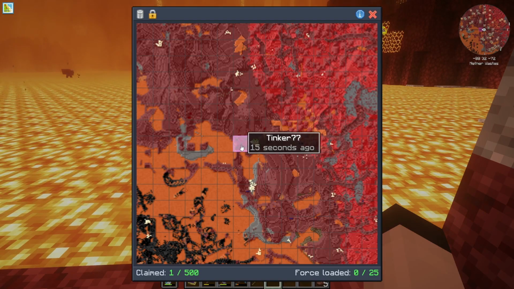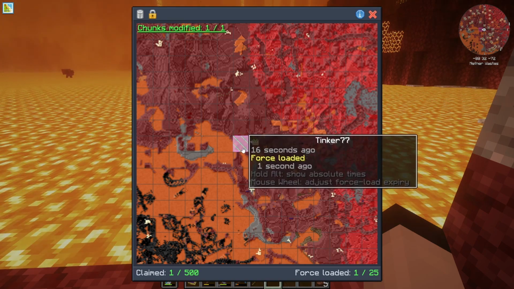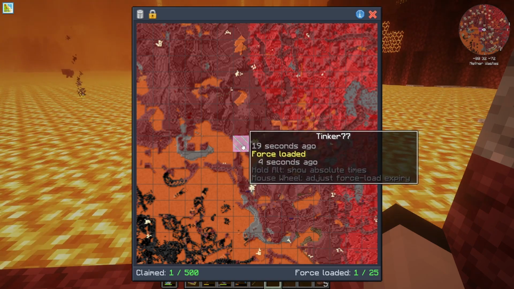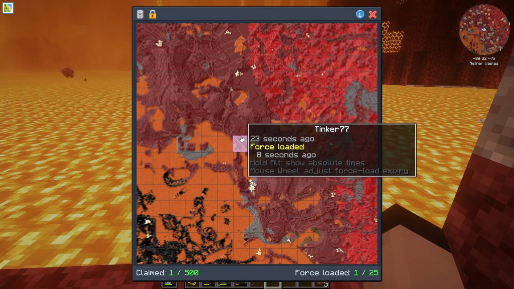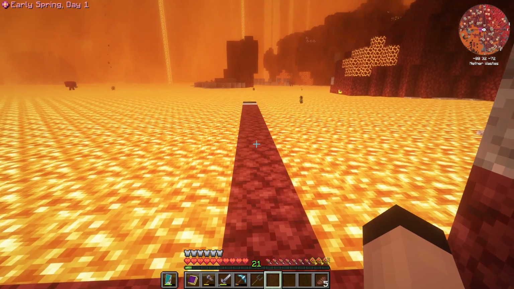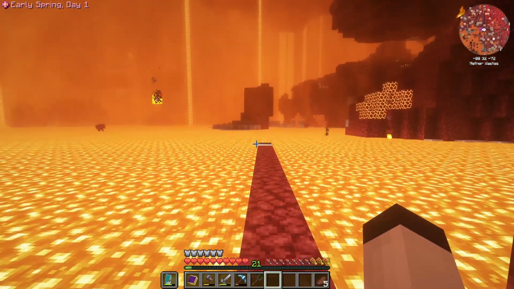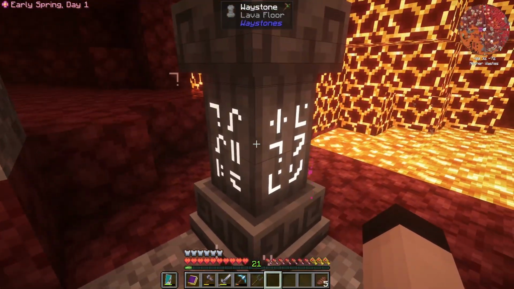Okay, so that is claimed, and there I just basically shift and then left clicked on it, and you can see it says it's basically chunk loaded, force loaded down there in the bottom right, says 1 of 25. So we're only going to do this chunk. So this will always be loaded. That chunk will always be loaded. So this should always be pumping and working. Okay, let's get back to the base.